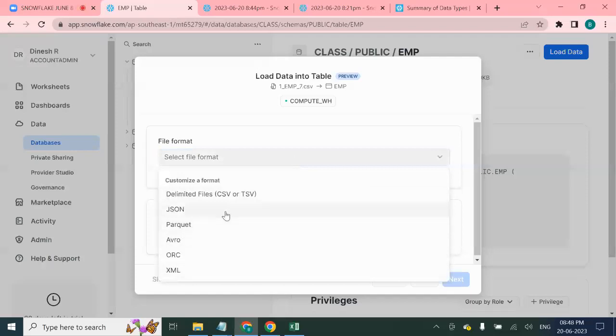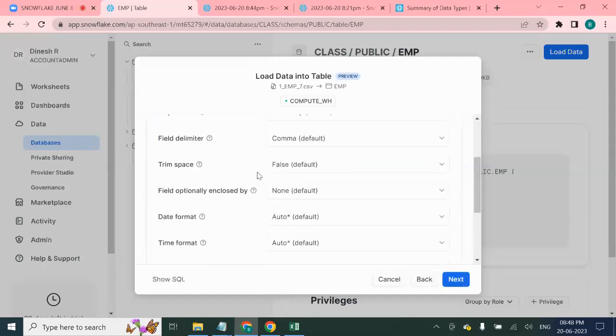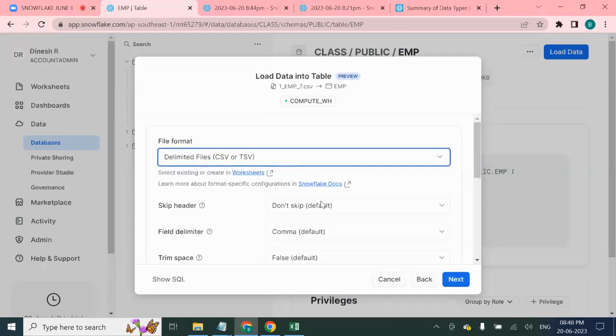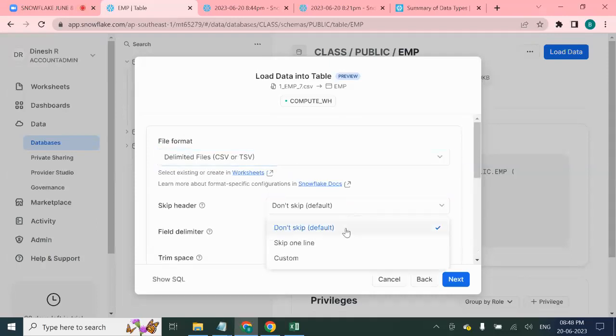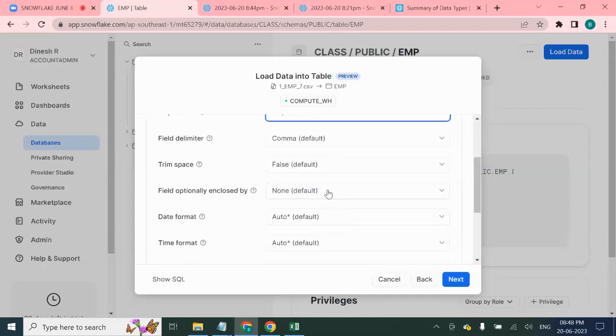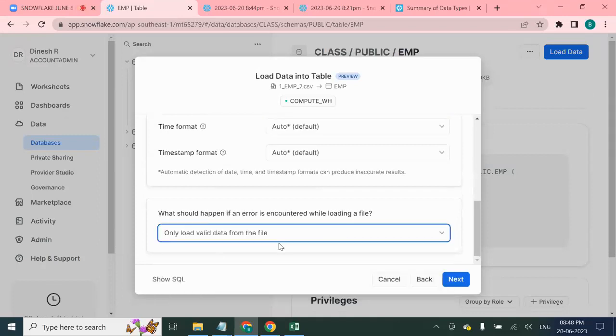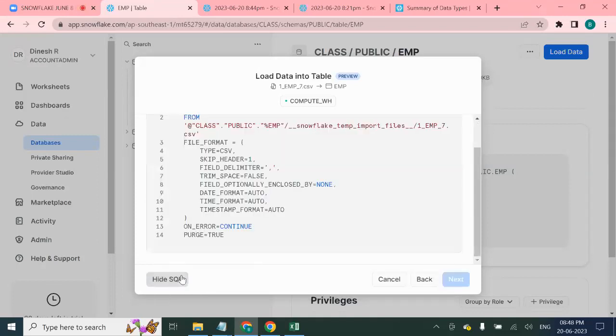What is the file format we have created previously? So we have selected this file format. By default, this is the default file format, not created. So we will create it going forward also. Don't skip. Sorry, we need to skip one line, then comma separated delimiter. Let it be. Here you can use any option. On error continue, now I have used. When I click on show, see this one. Previously here it was on error equal to abort statement. Now we have selected the continue option, so continue is there.